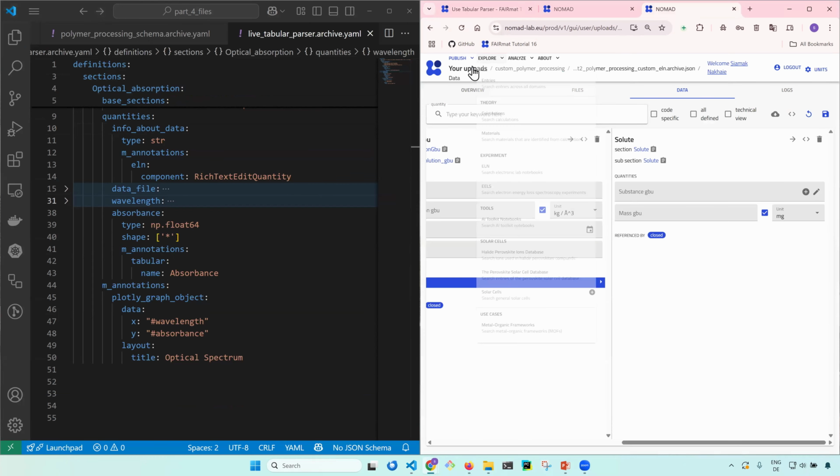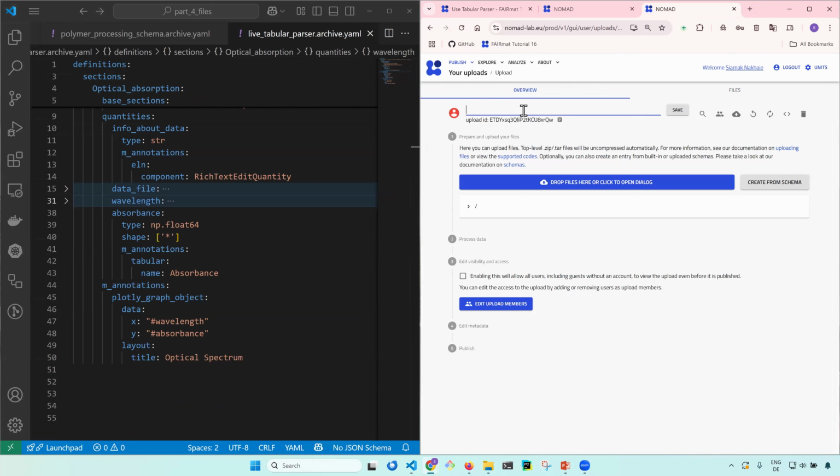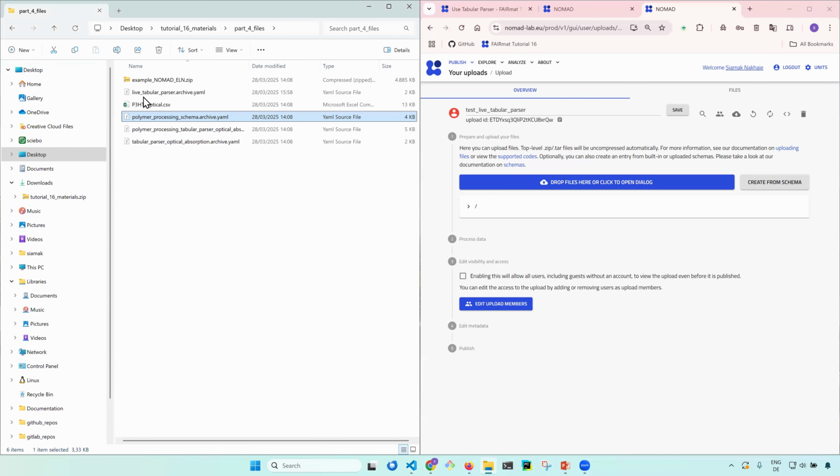And now I go to NOMAD and create a new upload. Let's say test live tabular parser. And okay, so now let's even change the name so that I can easily find it. Okay, it's fine. This is the file that I just created, live tabular parser.archive.yaml. And now I just drag and drop it here.